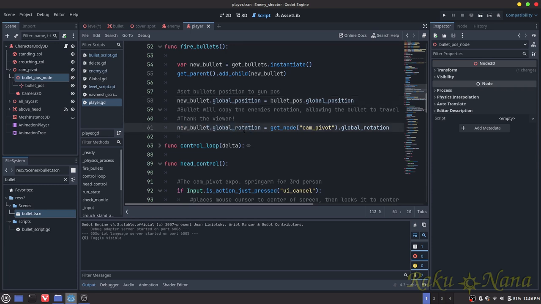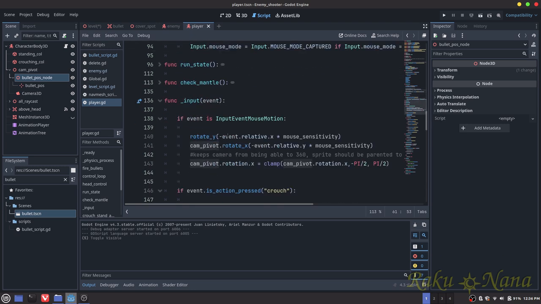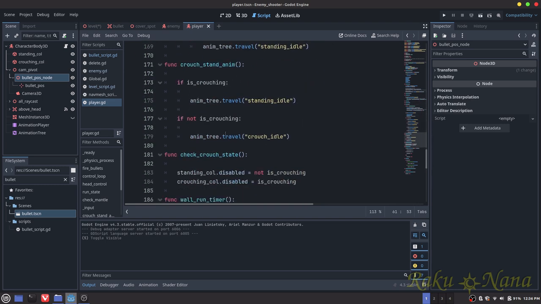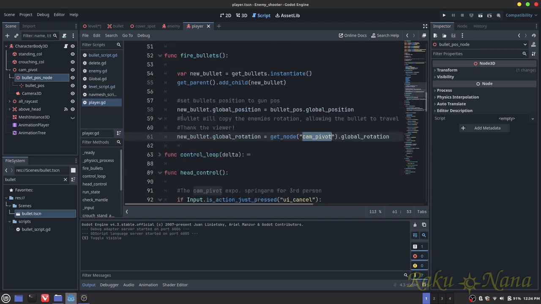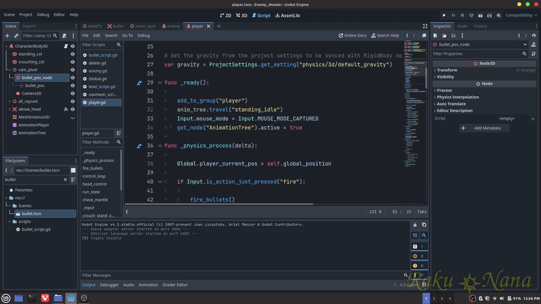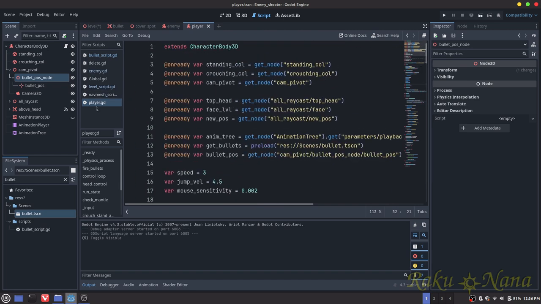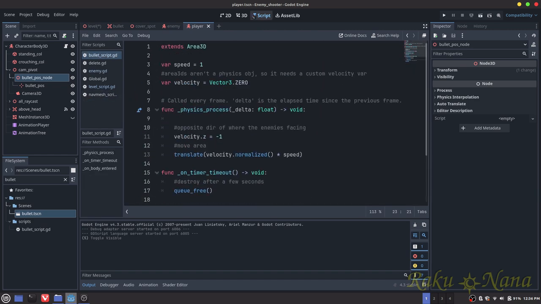And then after that, we're just going to find out what its rotation is. It's going to be that of the camera pivot. That way it follows whatever direction the player is currently facing. And I think that is all for that, right? Yeah. Like I said, the rest of this is in the first-person controller, so I'm not going to spend any more time on that. That is done. All right, now the bullet.